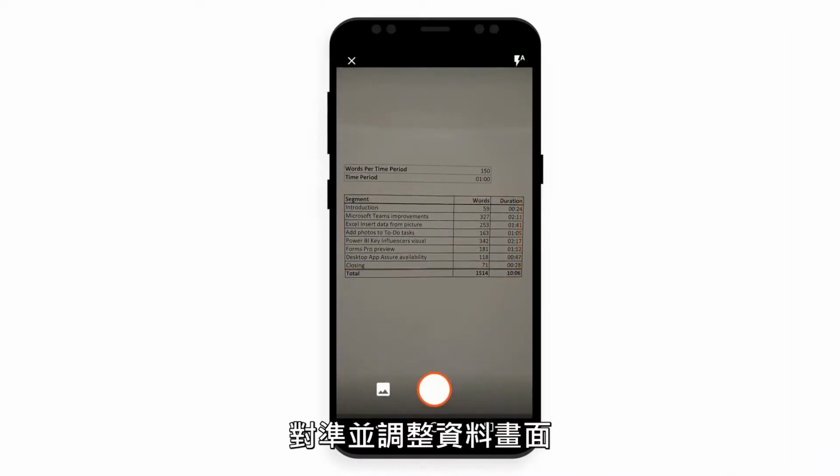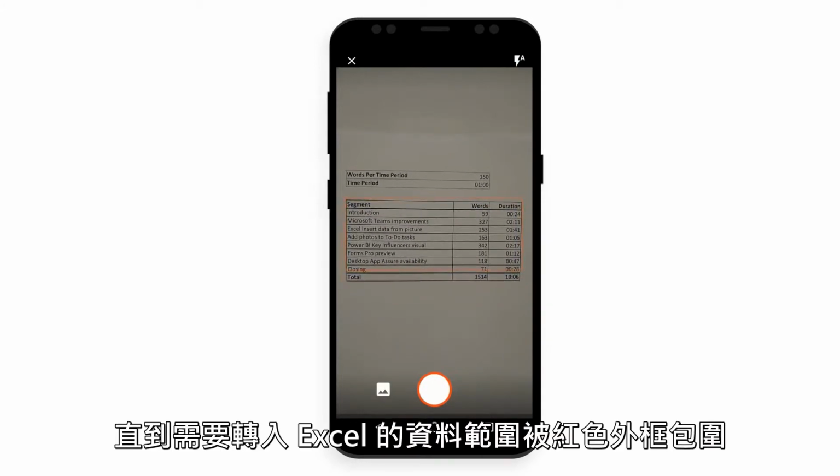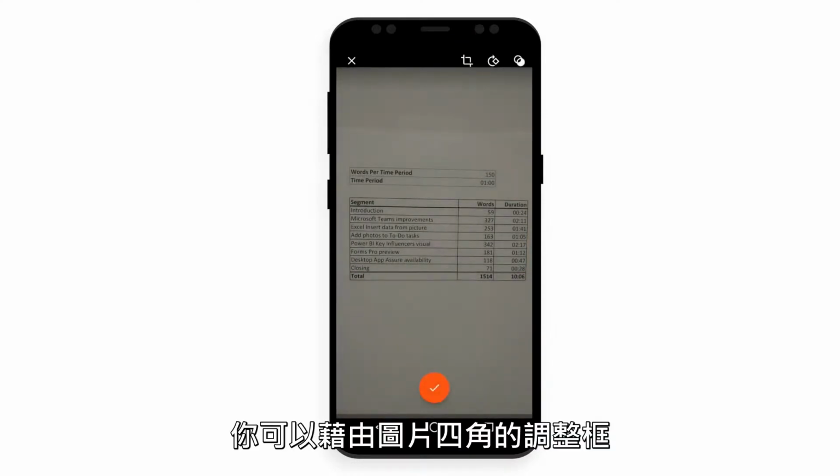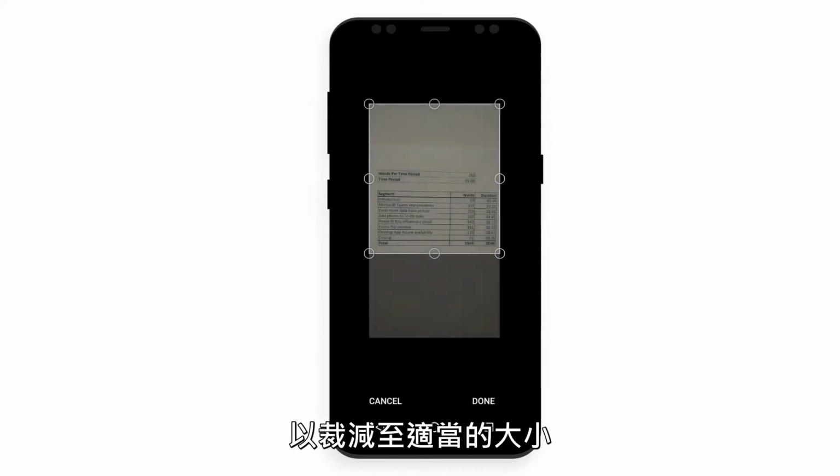Next, narrow in on the data until you see it surrounded by a red border. Then click the Capture button. If necessary, you can use the resizing handles around the edge of the image to crop it.